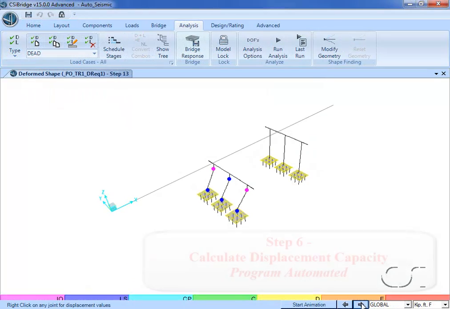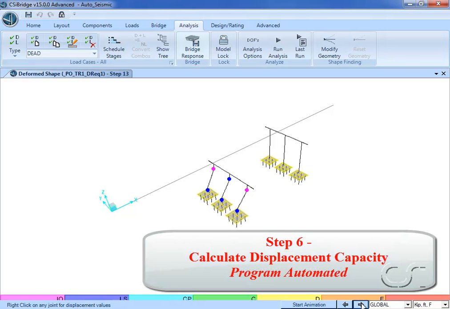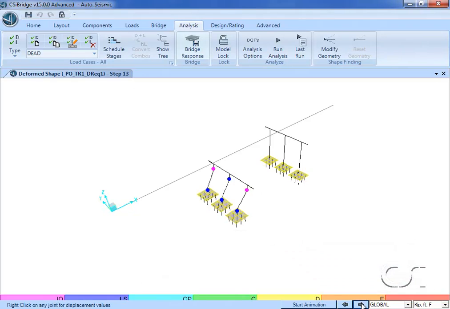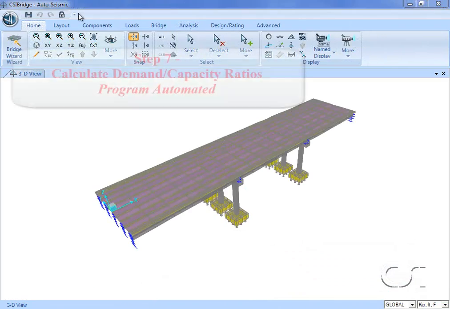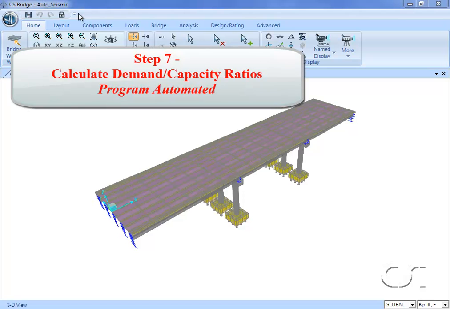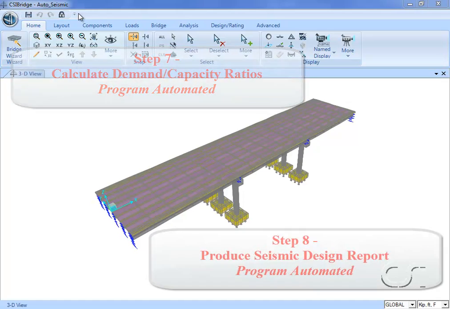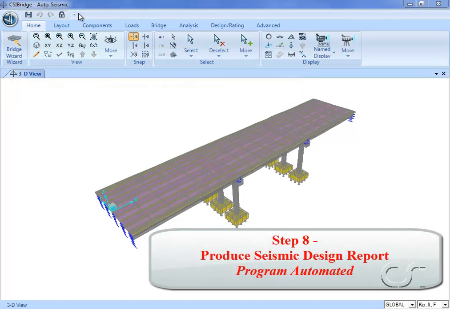In step 6, the program calculates the displacement capacity. Code equations are used for seismic design categories B and C, and a pushover analysis is performed for Category D. In step 7, the program calculates the demand-capacity ratios. And in step 8, a seismic design report is produced.